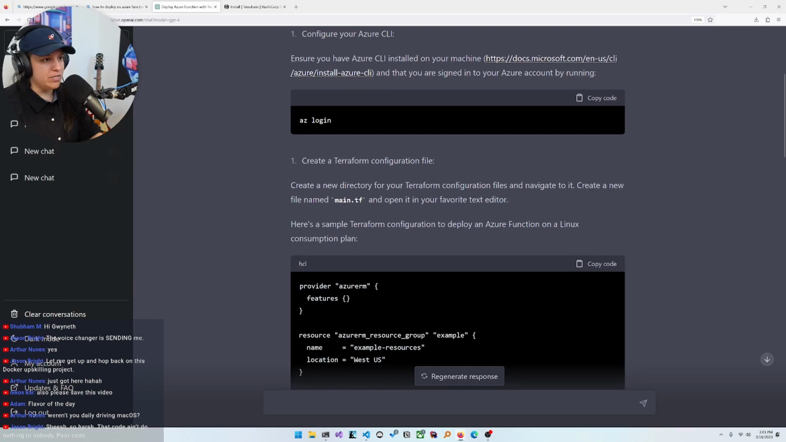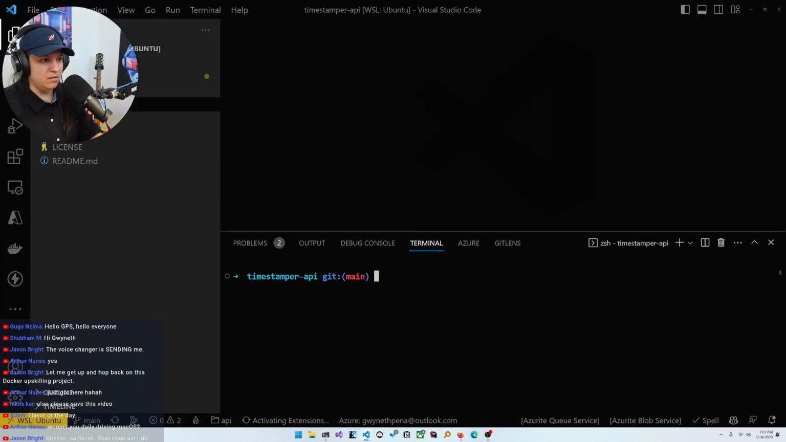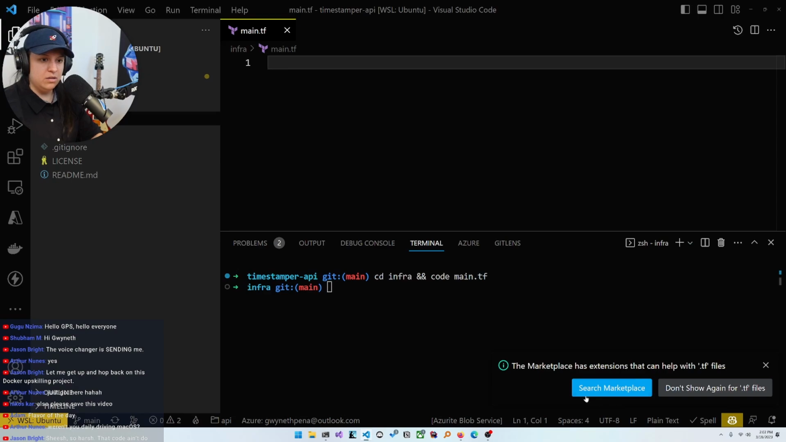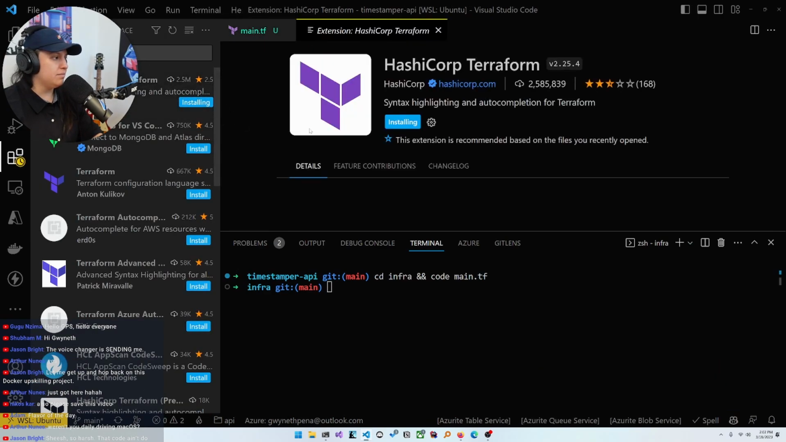Create a Terraform configuration file. Create a new directory for your Terraform configuration files and navigate to it. Create a new file named main.tf. All right, that's it. That's the first step right there. Just go into here. Where are we here? CD infra, and then we'll do code main.tf. Here we go. Hold on. Extension has search mark. Let's see what extensions they have. Yep.